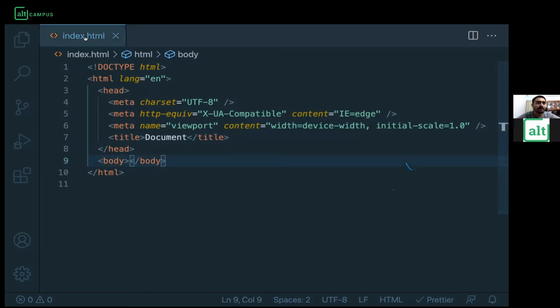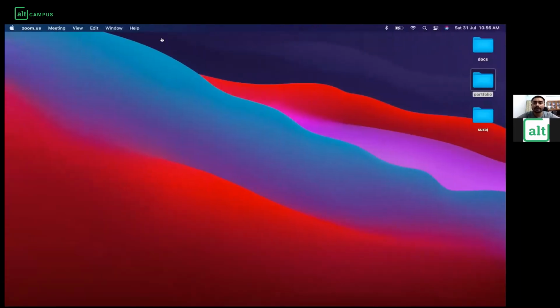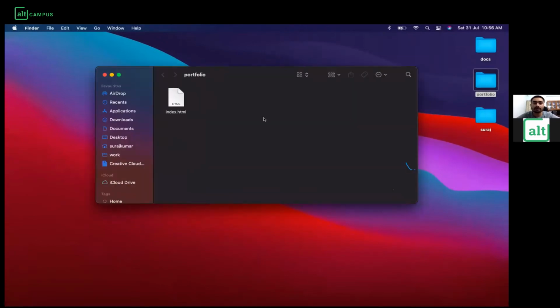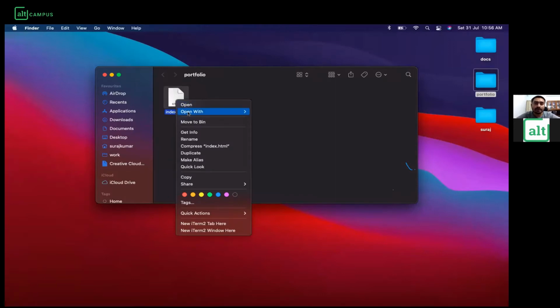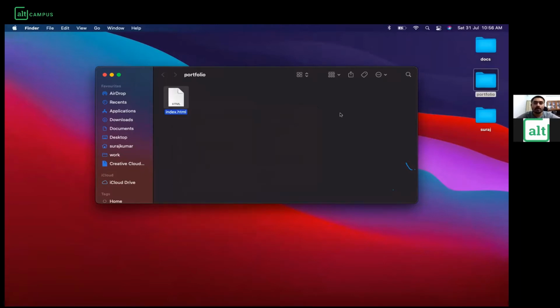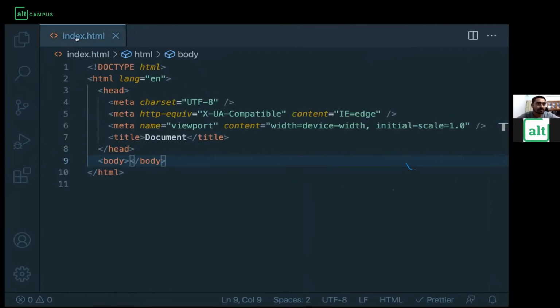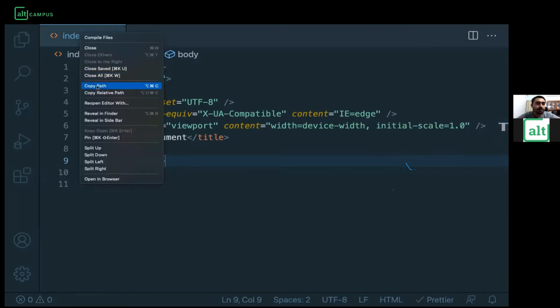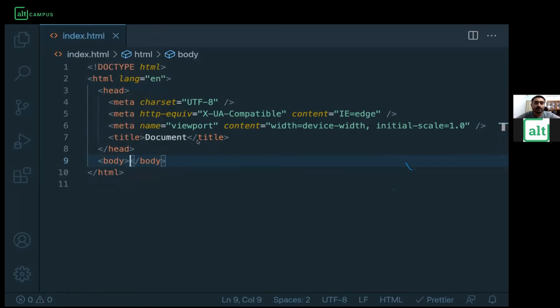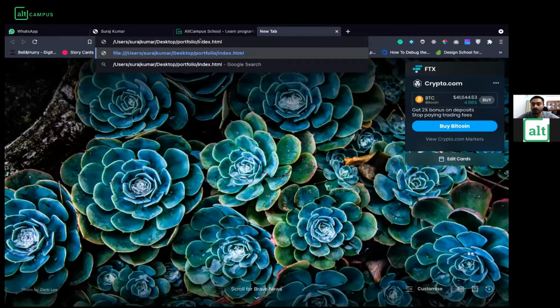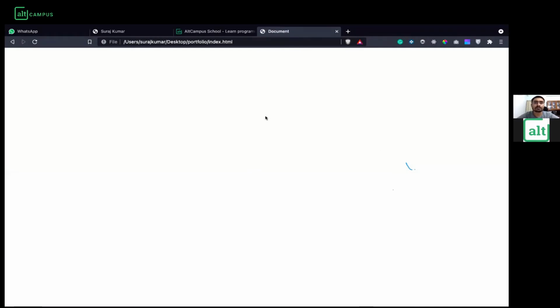Right now, let's open this HTML file inside our browser. There are different ways to open it. One thing you can do is open the folder you've created, right click and open with your browser, Brave, Google Chrome, or any browser you want. The other option is to go to index.html, right click, and you'll find Copy Path. If I copy the path, paste it in the browser and hit enter, you can see this is the HTML file that we have created. Right now we don't have anything inside our body.